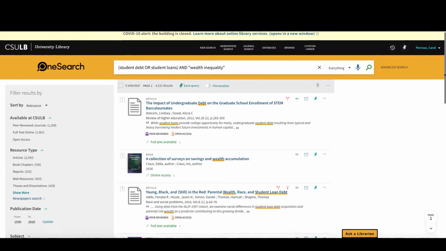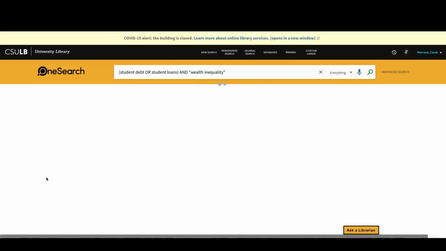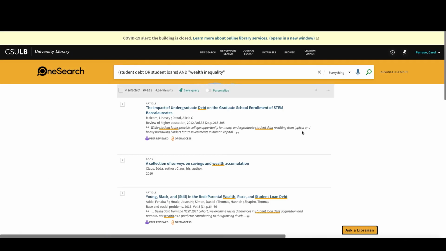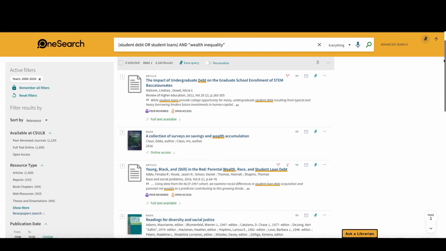The next thing that we're going to do to filter our results is go over here to the left to the various filters. And the first thing I suggest you do is look at the date. We probably don't need things back to 1930, so I'm going to change this to 2000, the last 20 years. Sometimes your professors will ask you to have research within a certain period of time. That knocked out a little bit, but not too much.